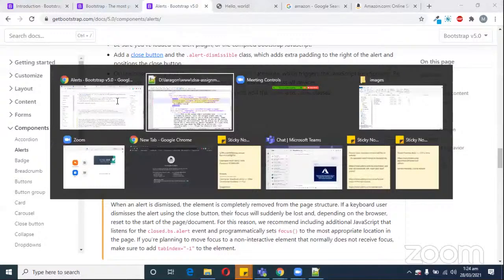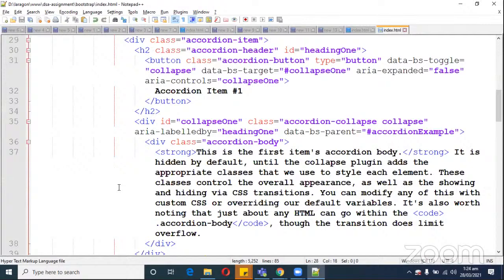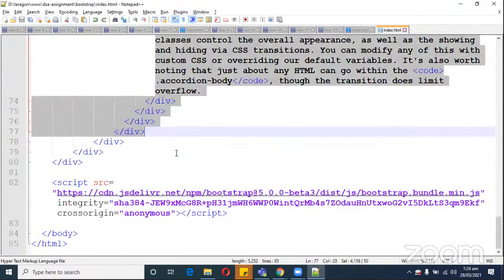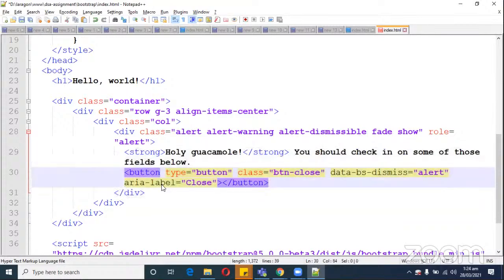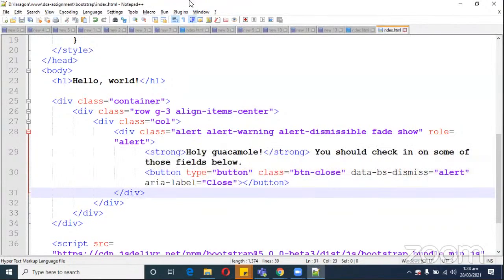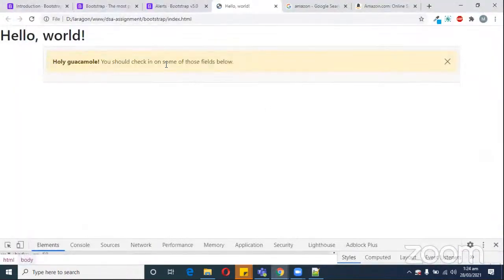So this class is the most important class for all of you. You can also review this class after the class, through the recorded lecture. So now the alert box is added, and we can just remove it.